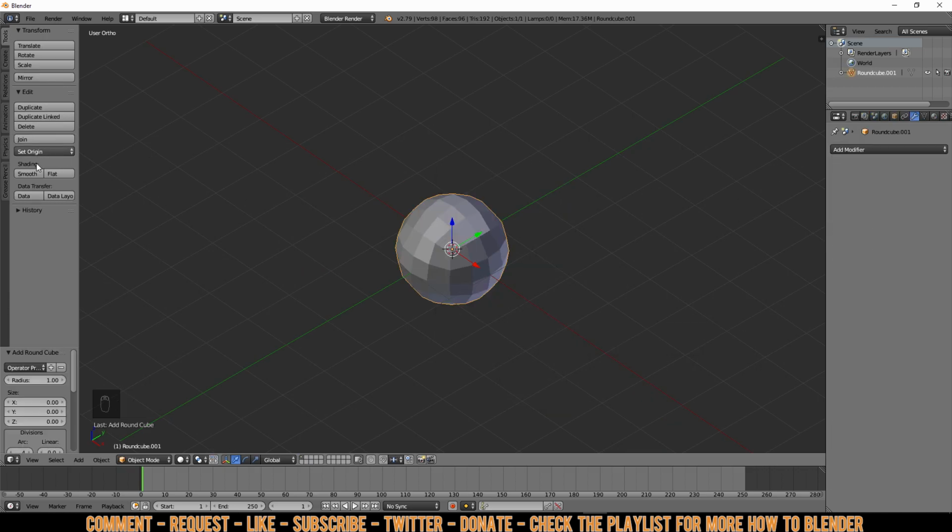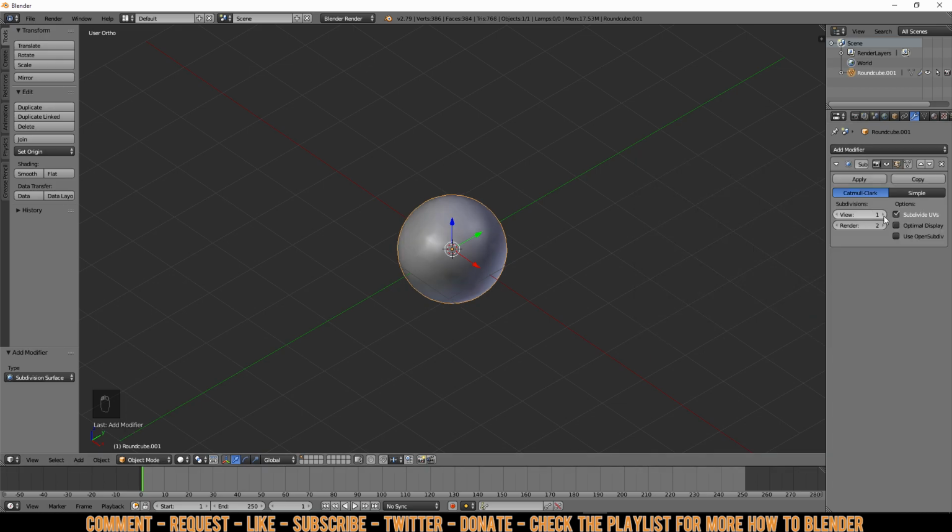Next thing is a round cube. This could be very handy if you want to make a quick eyeball. You just put it on smooth, add in two subdivision surface, add an eye texture, and you're ready to go.